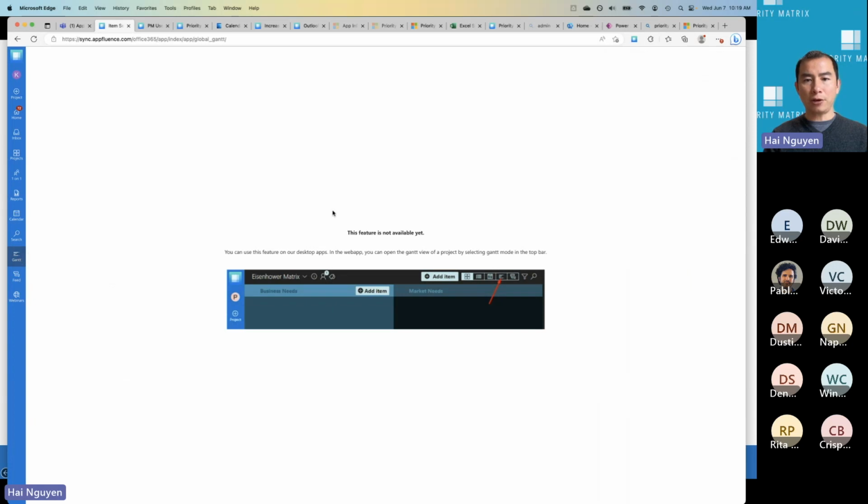We also have the Gantt chart here, but this is something that exists in the desktop app, but not in the web app. But this is the global Gantt chart. If you used our native Windows or Mac app, you would see this. But again, you should be able to access the Gantt chart for every single project by going to the project itself and then changing the view.